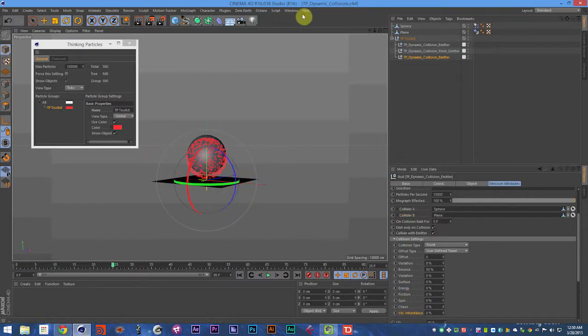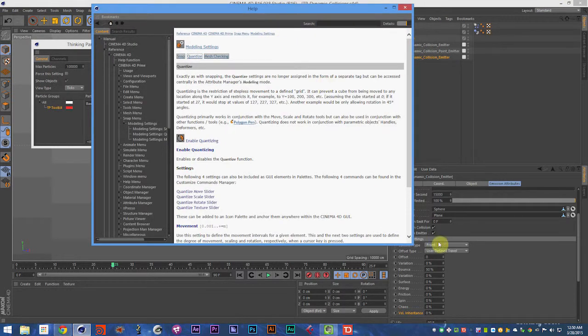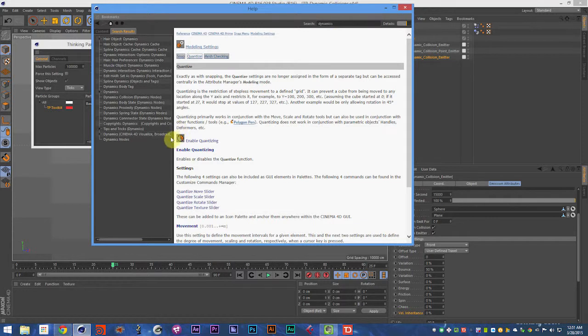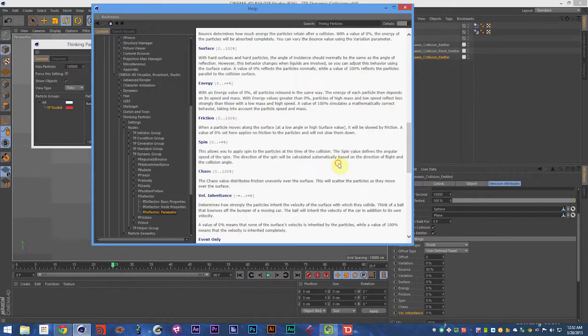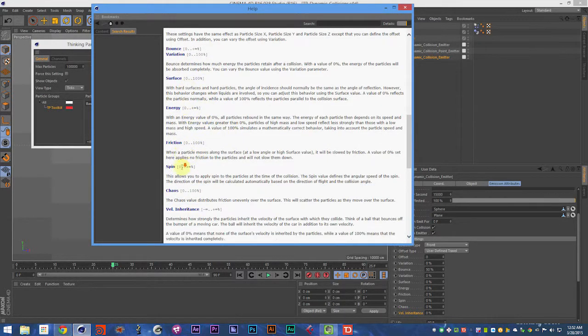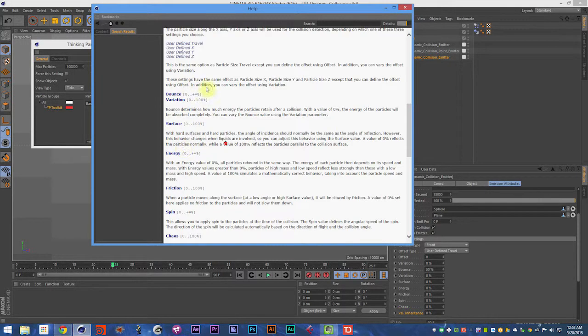These are all TP dynamic settings, which can be found under, let's see, the help menu. If you type, I think it's dynamic or P dynamics. Let's see, really quick. One moment. That is because the object is actually not called dynamics. It's called the P deflector. So if you look up the P deflector in Thinking Particles, you can actually find all of those settings in better detail. You have the surface, energy, friction, spin, chaos, and velocity inheritance. So that's where you can find more on those.